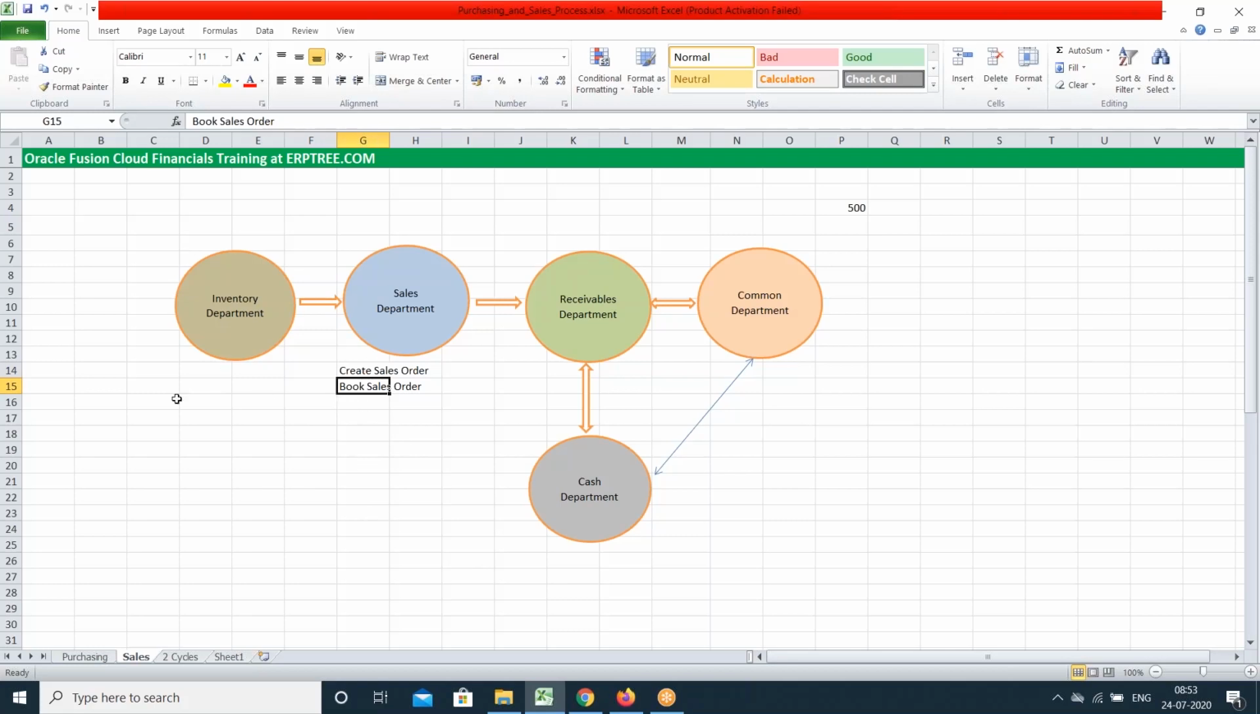Now the inventory department should ship the material to the customer. In some companies, there could be a separate department, which we call a shipping department. The shipping department can ship the material from our organization to the customer organization, or else, depending on the company, the inventory department can take the responsibility of shipping the material to the customer. So here the first step is receiving the order and booking the sales order.